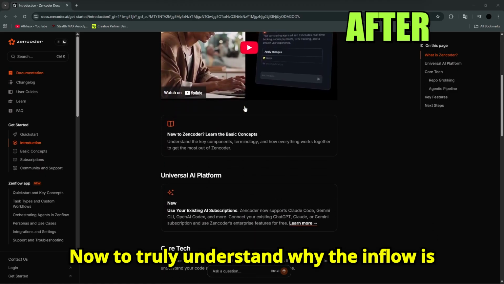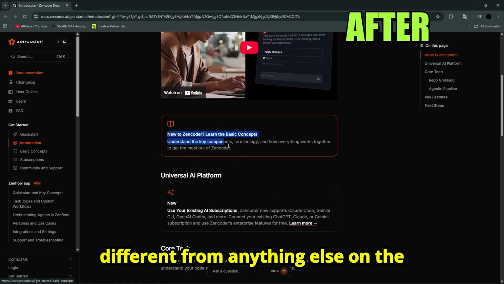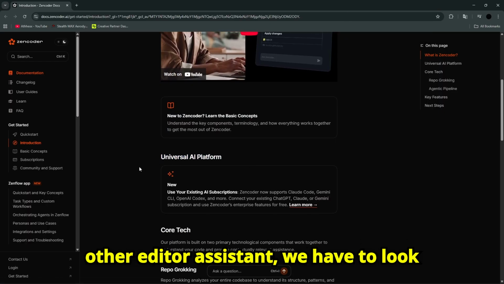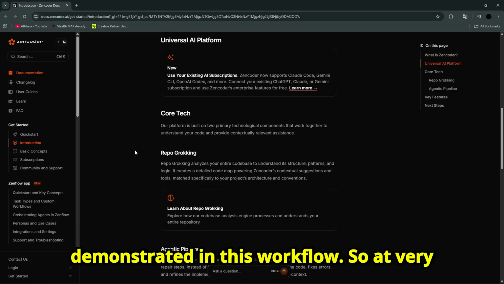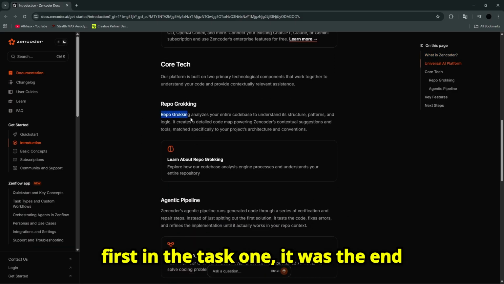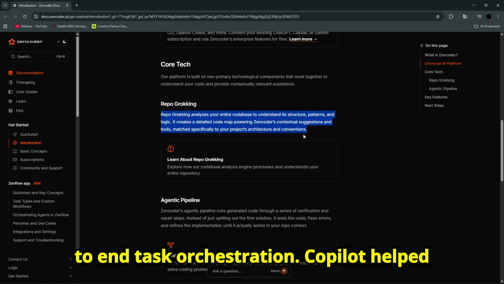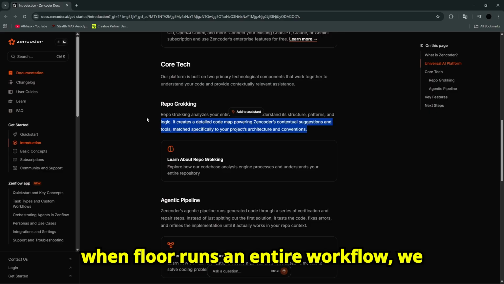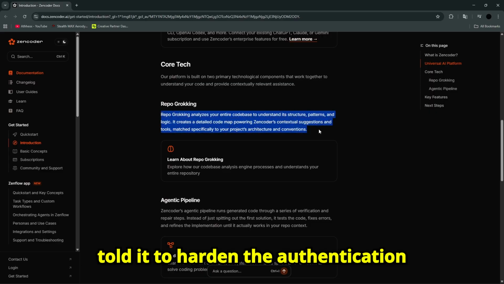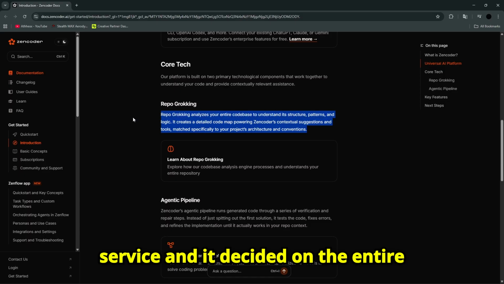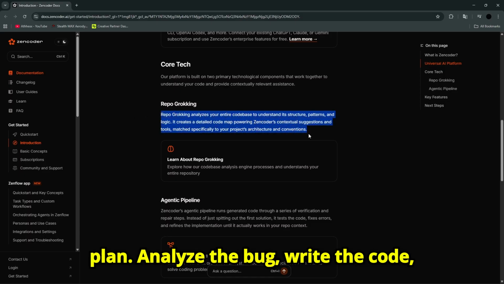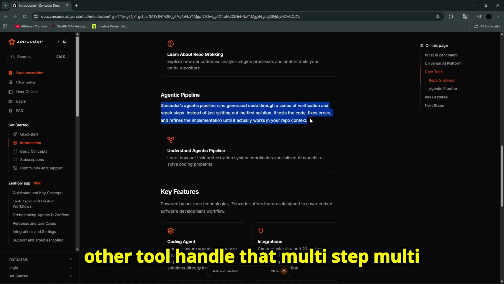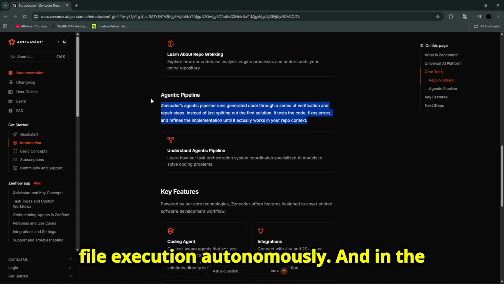Now, to truly understand why Zenflow is different from anything else on the market, from Copilot to Cursor to any other editor assistant, we have to look at the capabilities only Zenflow demonstrated in this workflow. At the very first, in task one, it was the end-to-end task orchestration. Copilot helped you write a line of code, whereas Zenflow runs an entire workflow. We told it to harden the authentication service, and it decided on the entire plan: analyze the bug, write the code, run the tests, and verify the commit. No other tool handles that multi-step, multi-file execution autonomously.